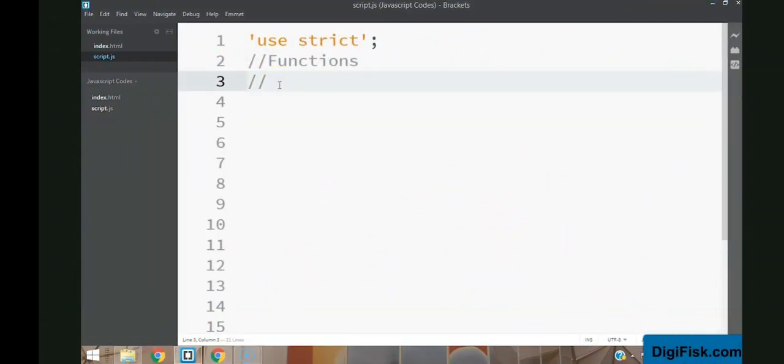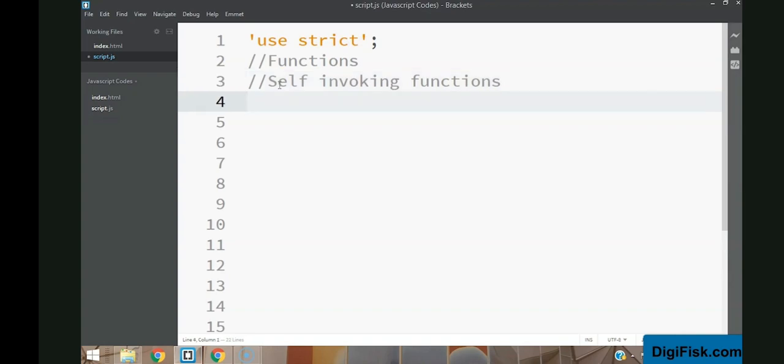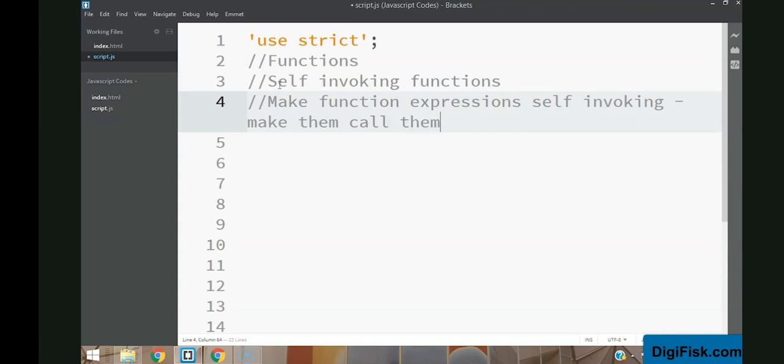So in this lesson, we are going to be talking about self-invoking functions. All right. So you can make function expressions that we saw in the last lesson. Anonymous functions. You can make them self-invoking. So basically, you can make them call themselves. Okay. Let me show you how that works.